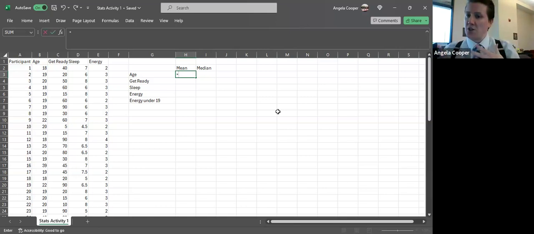There are things called functions in Excel, and that's essentially things that we're telling Excel to do. There's an average or a mean function, a median function. We can do standard deviation on here. These are just different calculations that Excel can do for us.